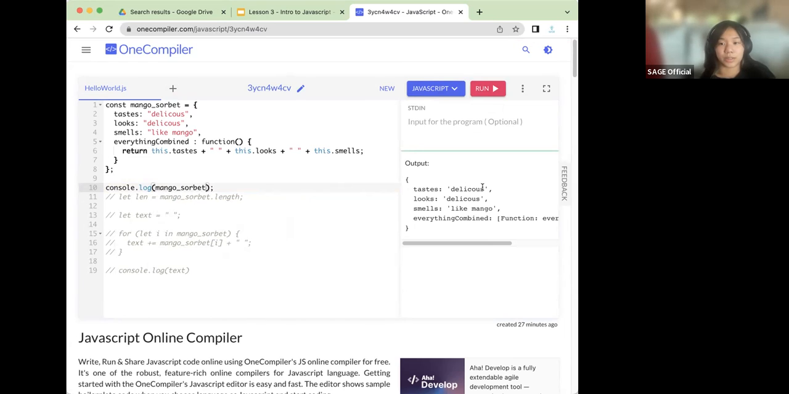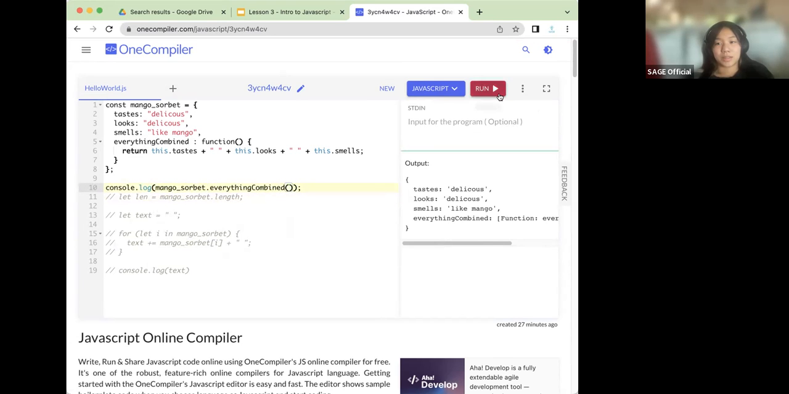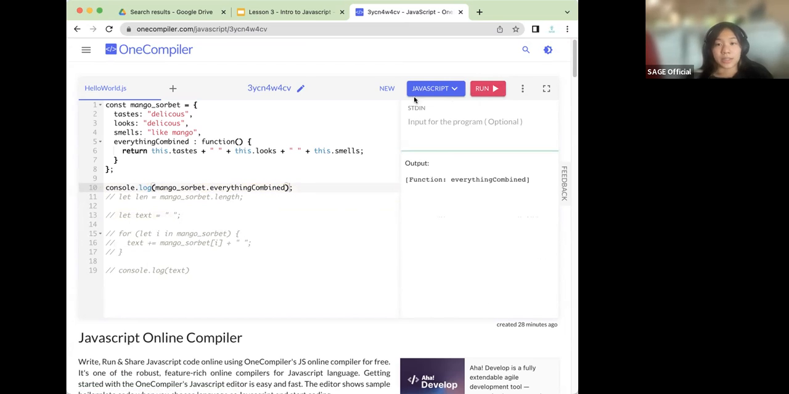Yeah, if you console.log, it'll just print out the whole object, including the names of the properties and also the name of the function. So specifically, if you're trying to use the function, you just do the object dot everything combined, but also use the parentheses. Yeah, and this will work. If you don't use the parentheses, it'll just print out the function.